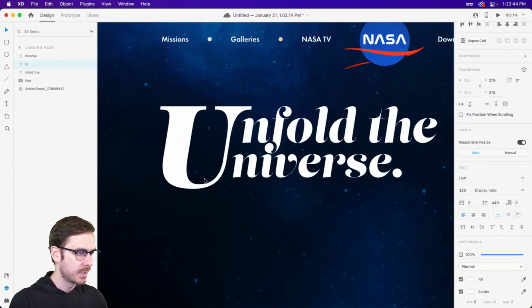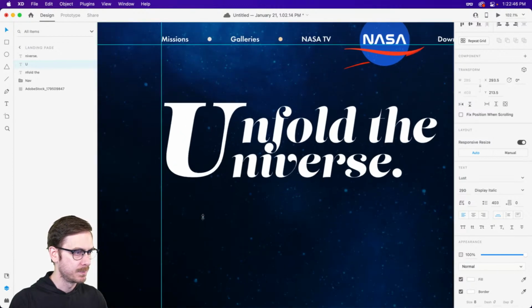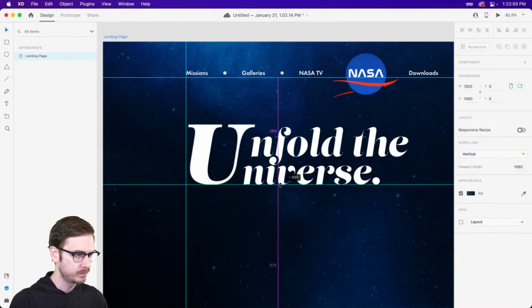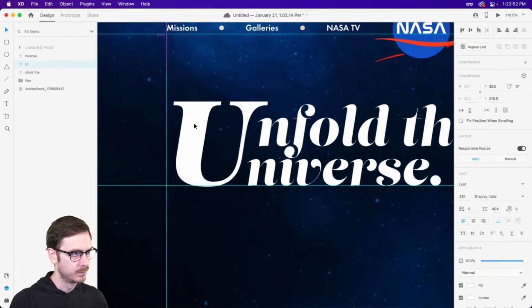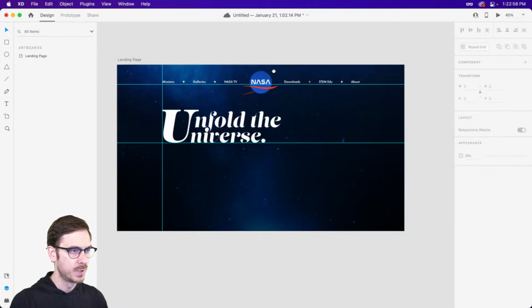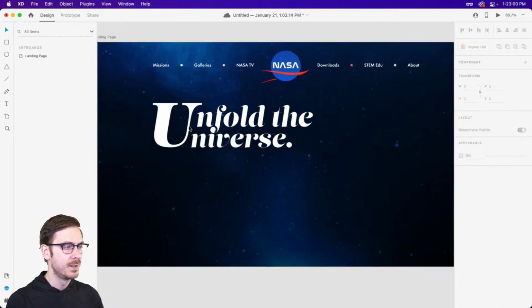And I might want to just shift this a little bit, make this a bit smaller so it lines up. Let me drag out a guide again. There we go. Perfect. So now we have this nice, very stylized header at the top.